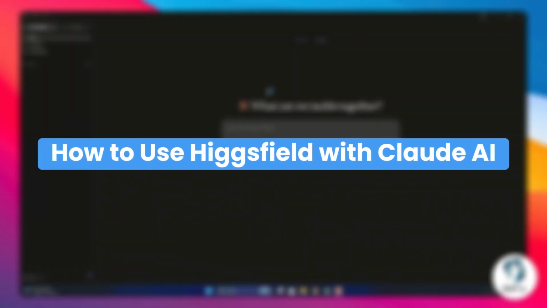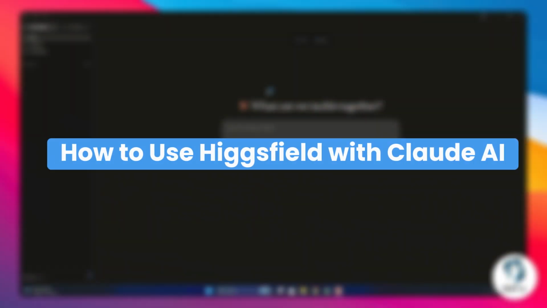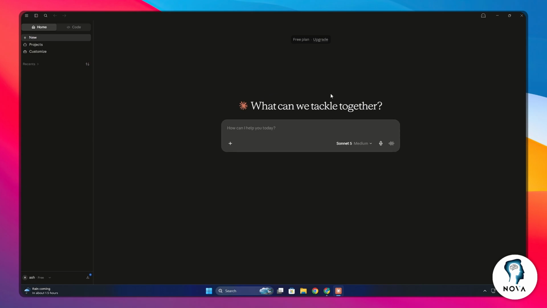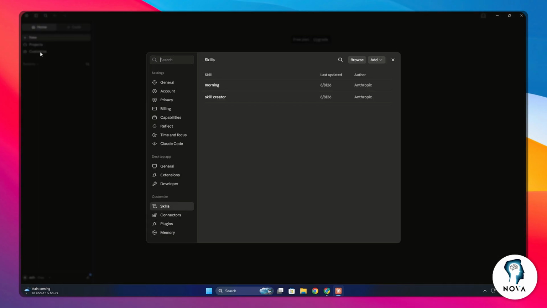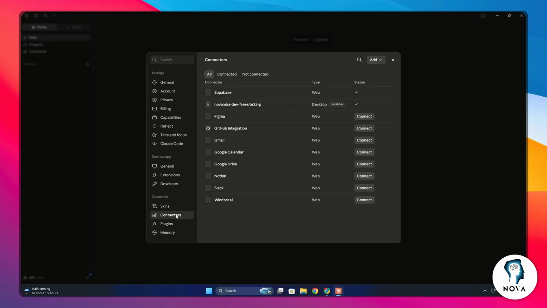Hello everyone, in this video I'll show you how to use Higgsfield with Claude AI. First, open the Claude desktop app or visit the Claude website in your browser. Once you're signed in, open the settings menu. Depending on your version of Claude, you may also find this option under Customize. Look for the Connectors section, where you can connect external tools and services.